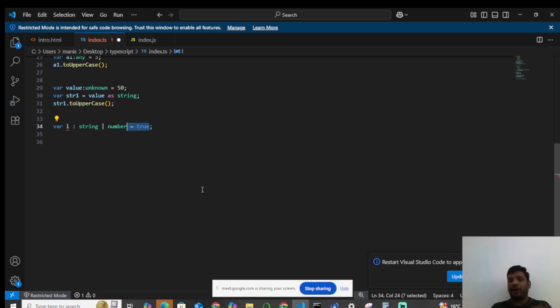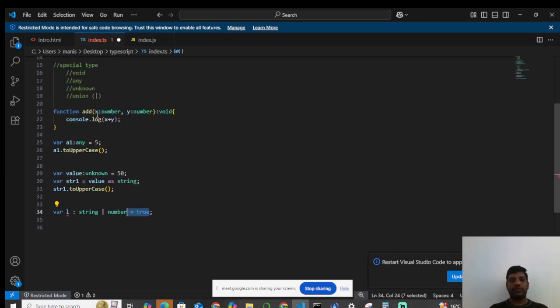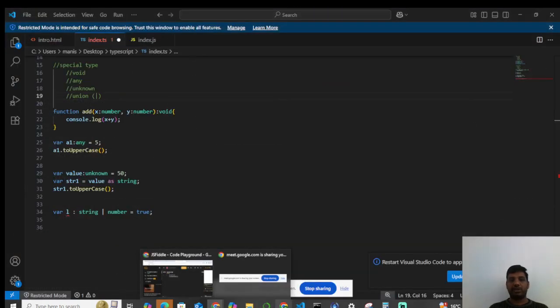if you want to allow a union of some types, either number or string, if you want to allow multiple types, then you use the union. Okay, you understand union?